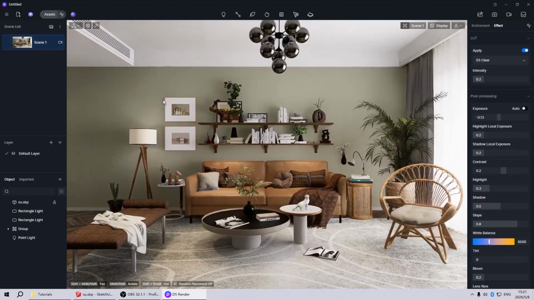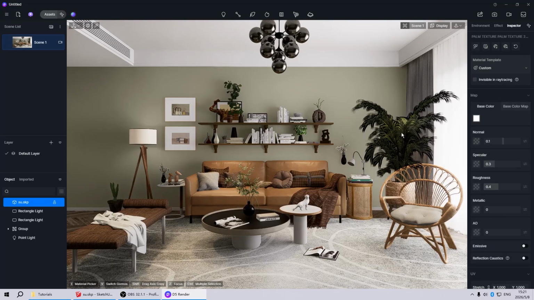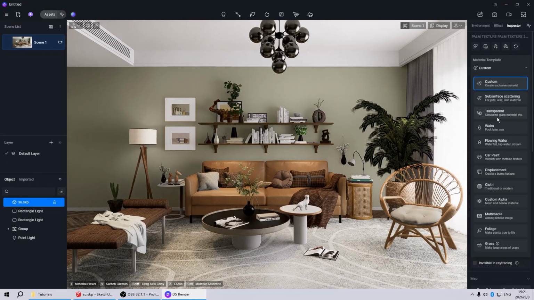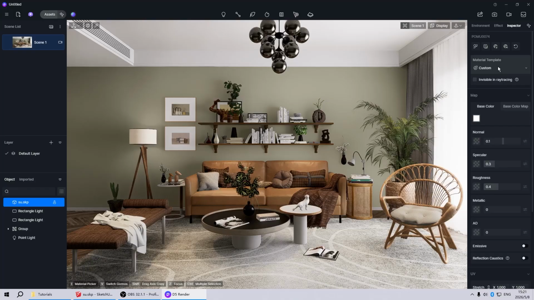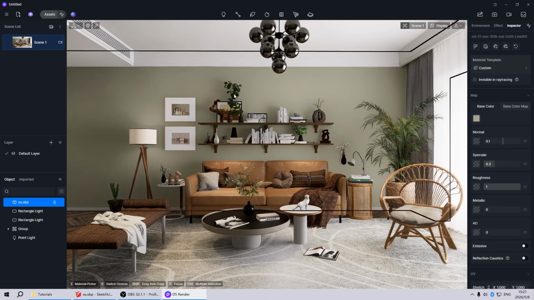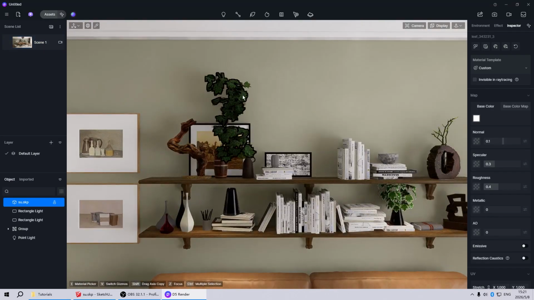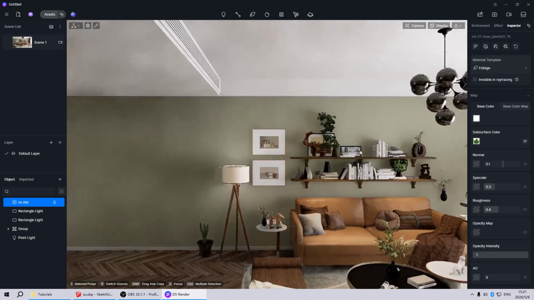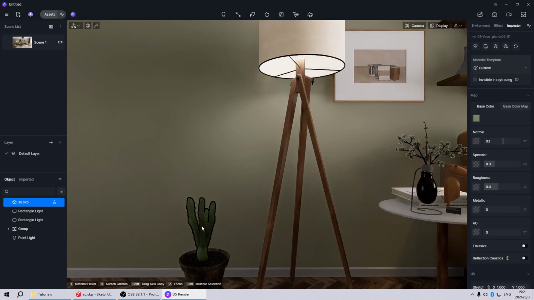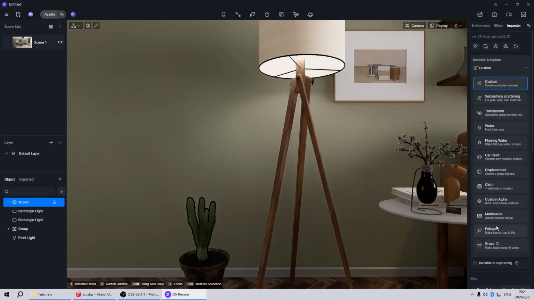Now we can go back to the view, and we can select the vegetation and change its material to foliage. We can do the same for all those vegetation. Change to foliage, and also this one, foliage, and this one, foliage, and change the cactus to foliage.